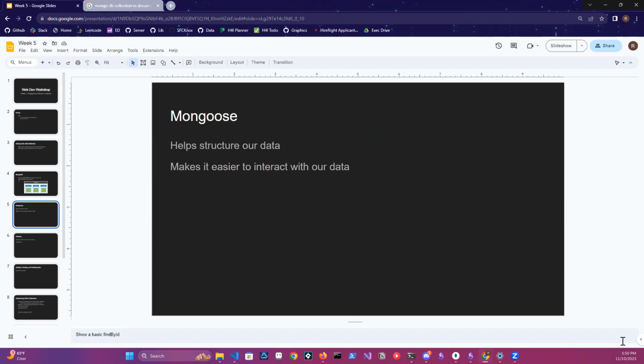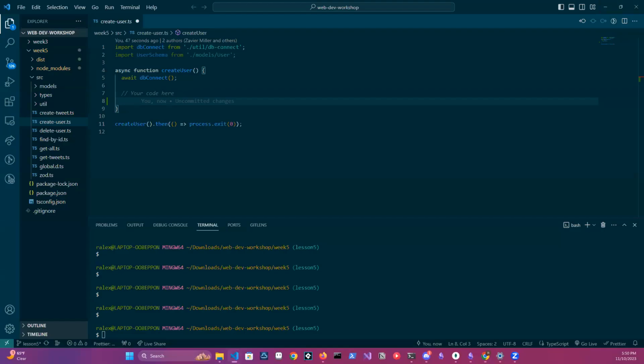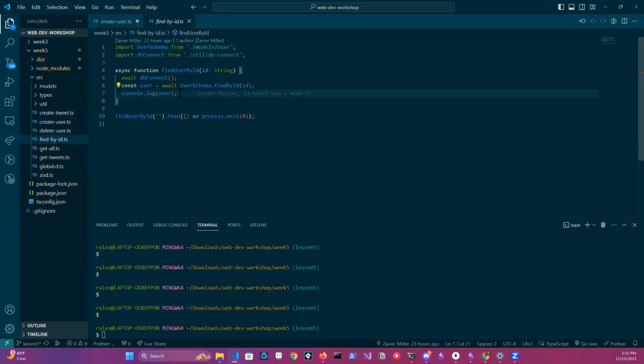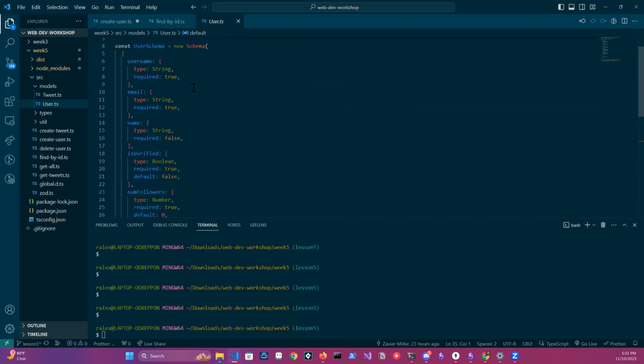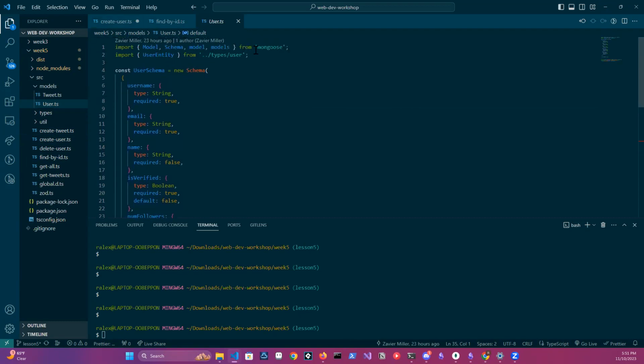To show you how this works, if we go to the code here again, I'm going to open this find by IDs file. What we can see is that we have this user schema dot find by ID. And what is this fancy word schema? Well, a schema is what we use to add that structure. We create a schema using Mongoose. Mongoose is imported up here at the top, allowing us to use it.